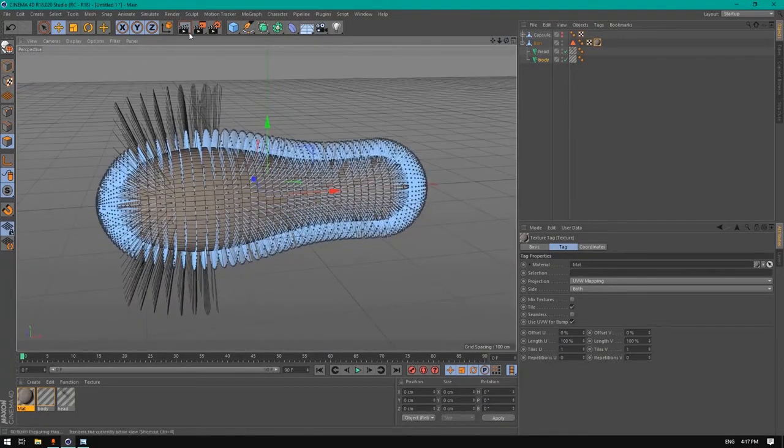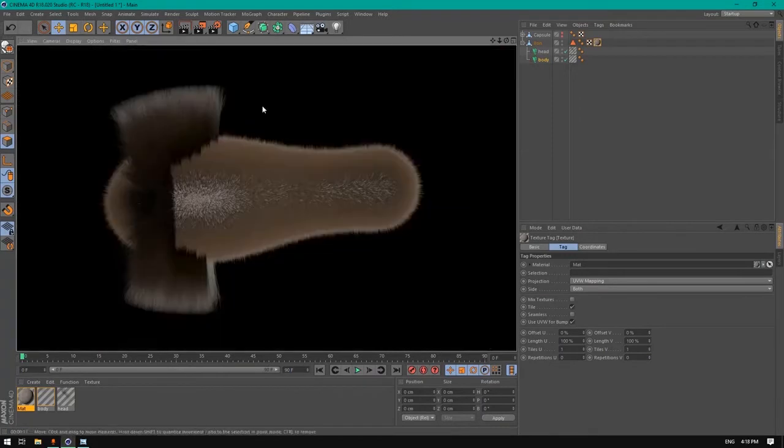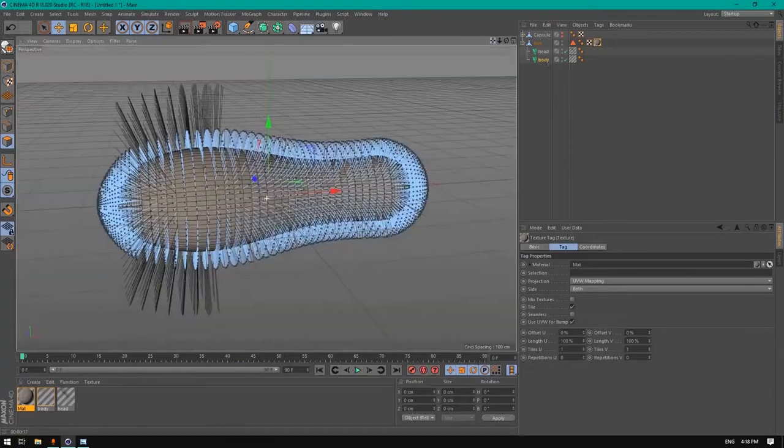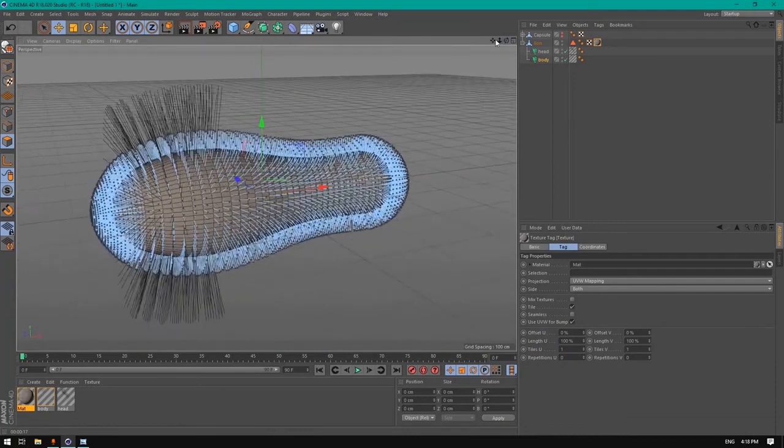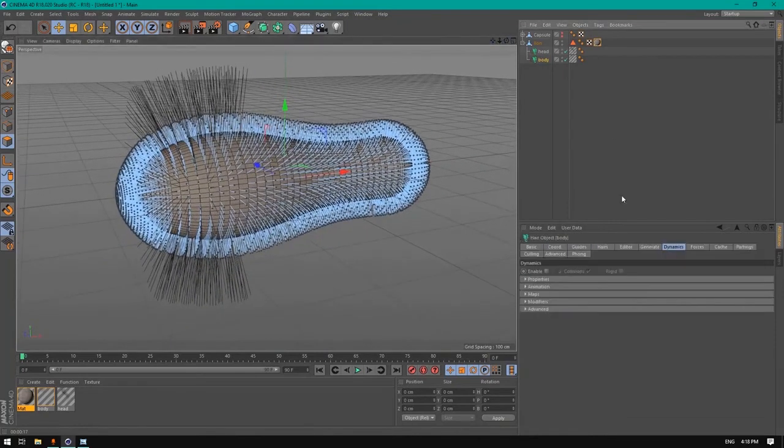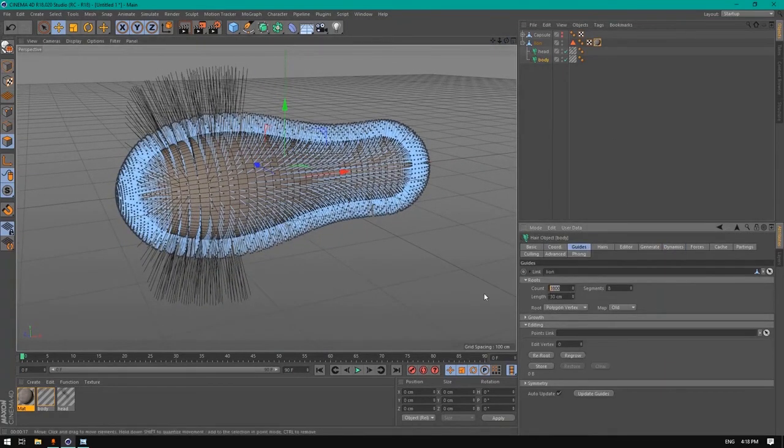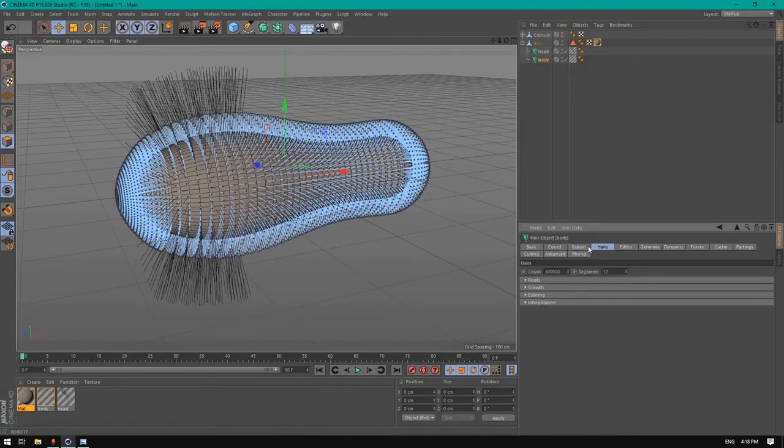Now let's test the hair. As you can see, we need to add more guides in the body here, and we need lighting. Let's go to body guides and add 4500 or set it to max. It's okay.